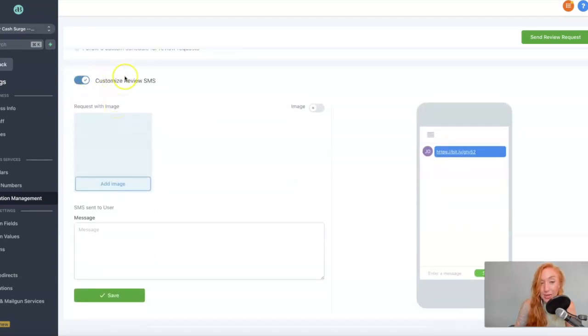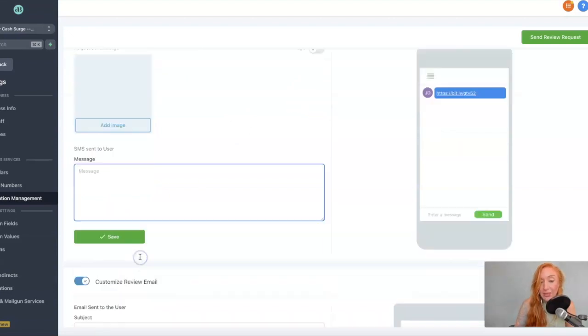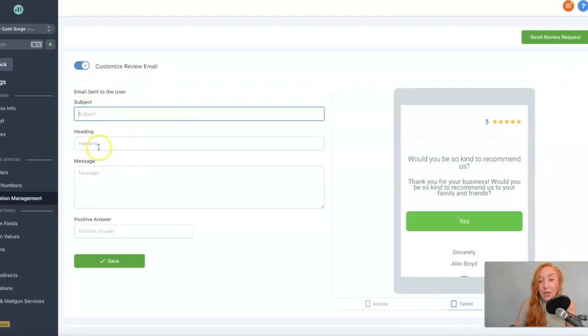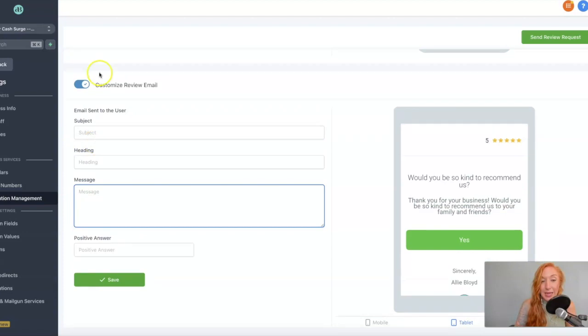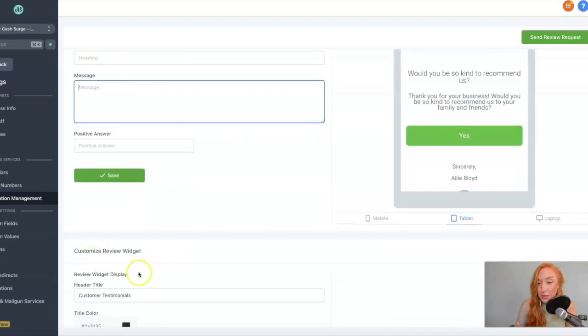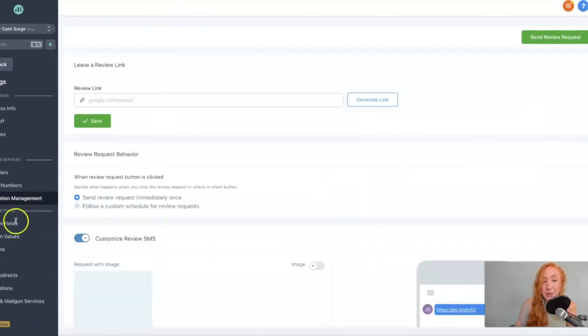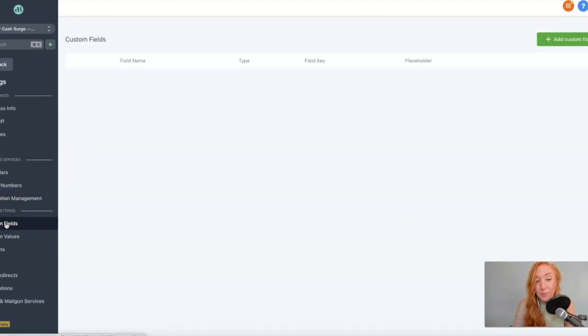And then we can customize the review text message. So if we want to add an image, we can. We would need to turn on the image option. And then this is the message that we could send along with that link. We also have the opportunity to customize the email as well and customize those colors. So this is something I would definitely do if you plan on using the reputation management features of the account.